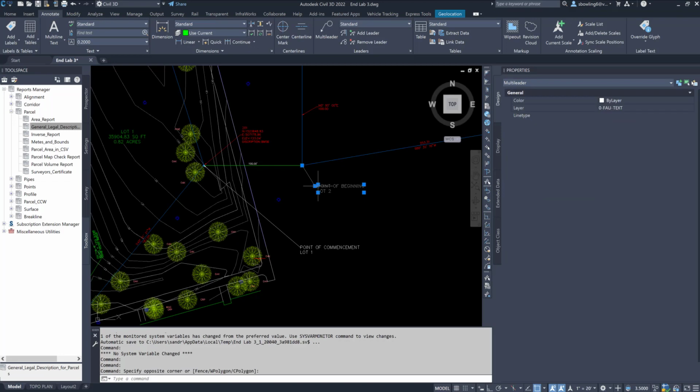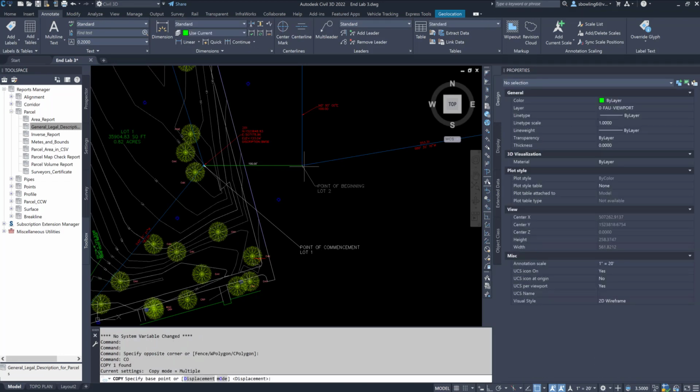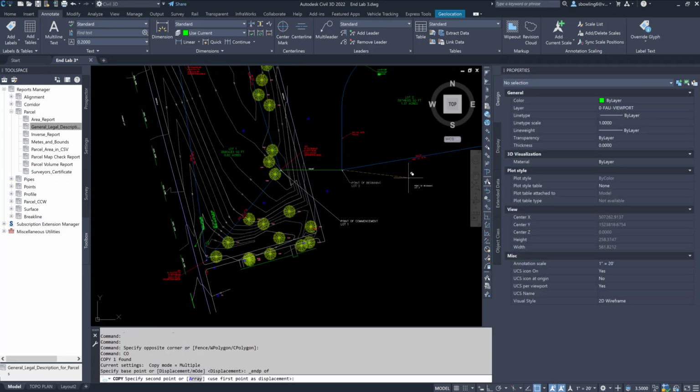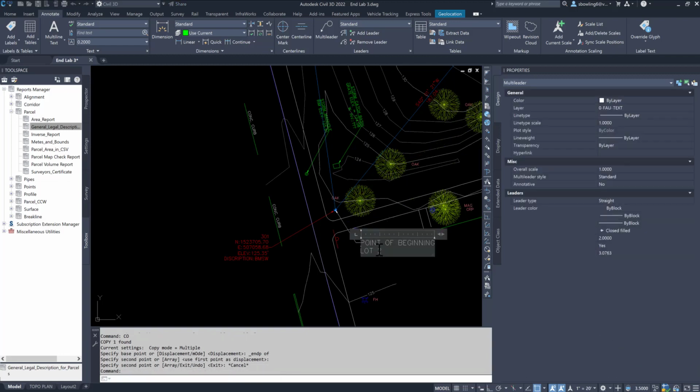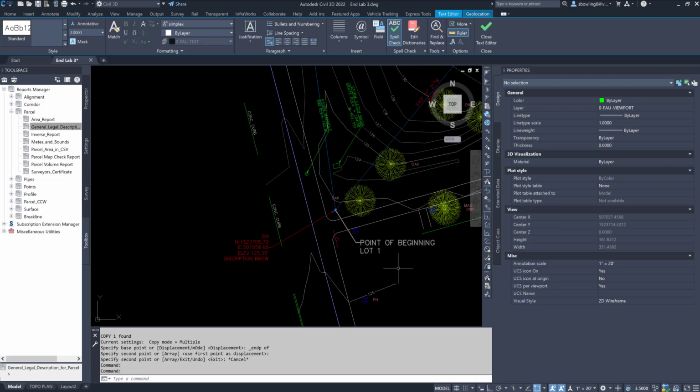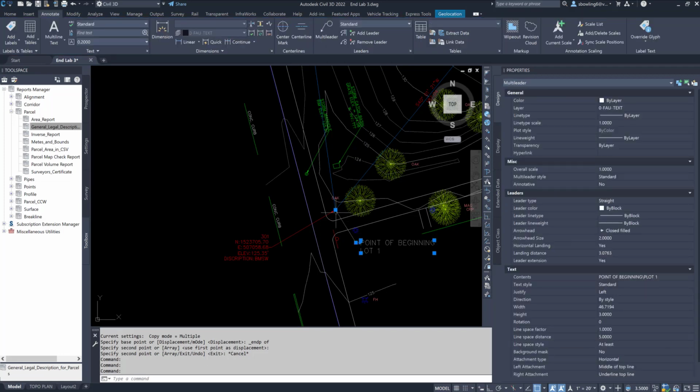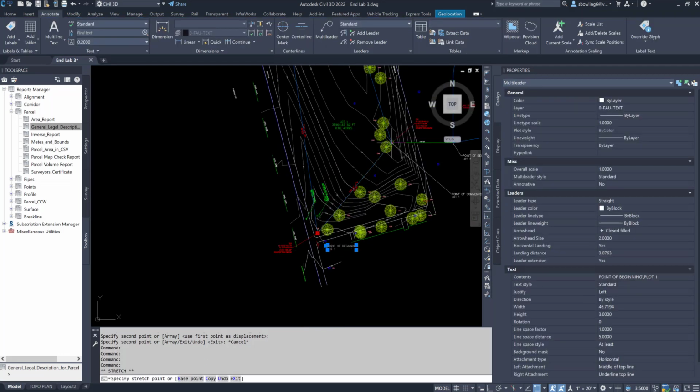And then I'm going to copy this, and then I'm going to go endpoint, and I'm going to come over here, and this was the point of beginning for lot 1. Actually, no, it wasn't. I lied. Both of them. This would actually be the point of beginning of lot 1.